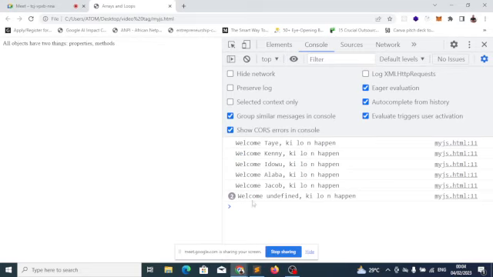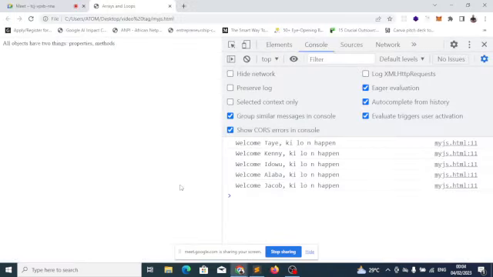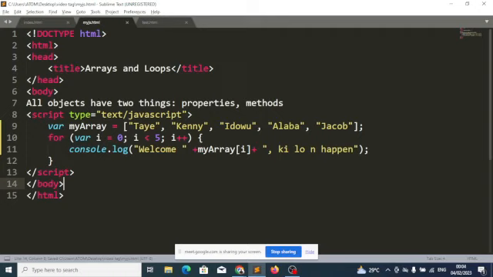Yes. So we have this "welcome undefined" happening. Let's fix that. It means somehow this needs to be 5. And if it's lesser than 5, let's say it's 3, what do you think we will say?